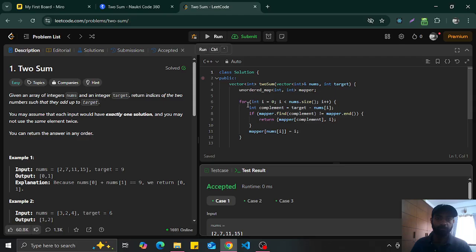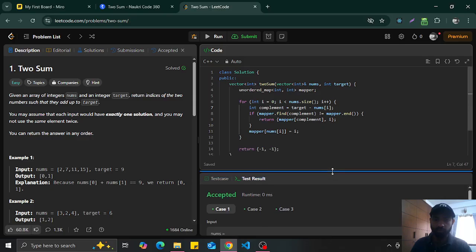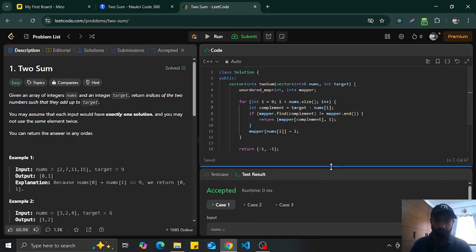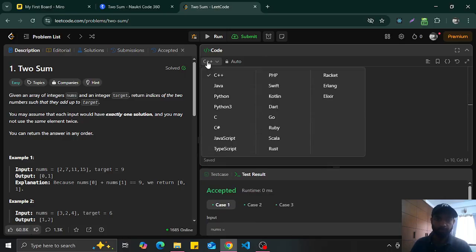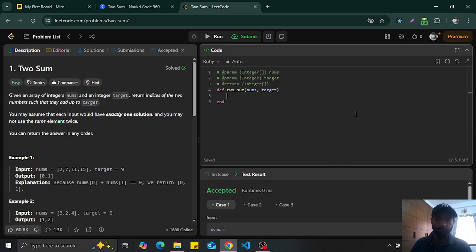Okay, so yeah, I have come this far, so I am kind of proud of myself. Now let's solve this problem in Ruby. Okay, for Ruby it's going to be a little simpler.